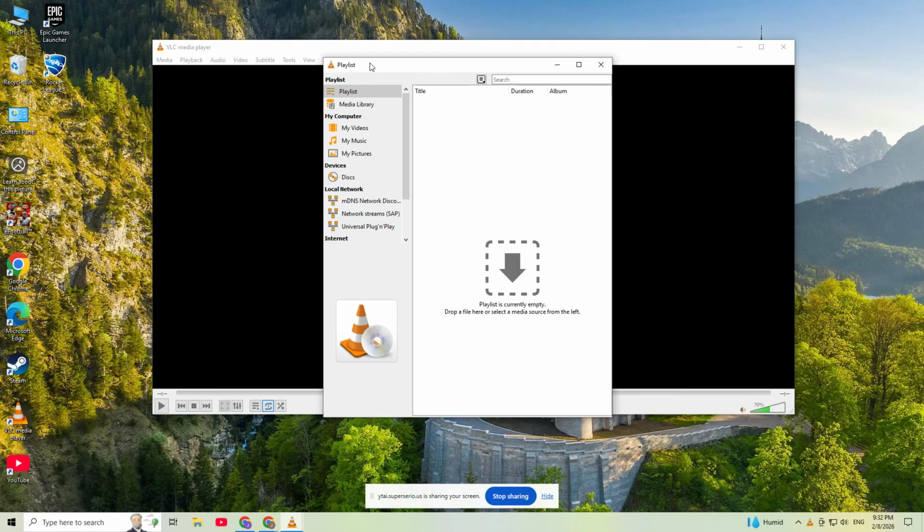Now, look at the left side of the playlist window. From the left menu, choose Media Library. This section is designed to store and organize all the media you want quick access to inside VLC. If this is your first time opening it, the library may appear empty, and that's completely normal.